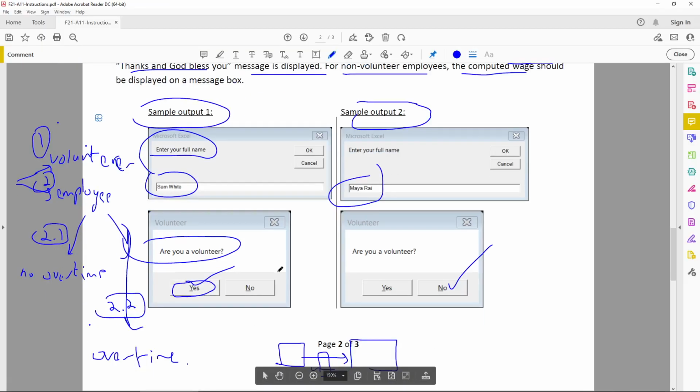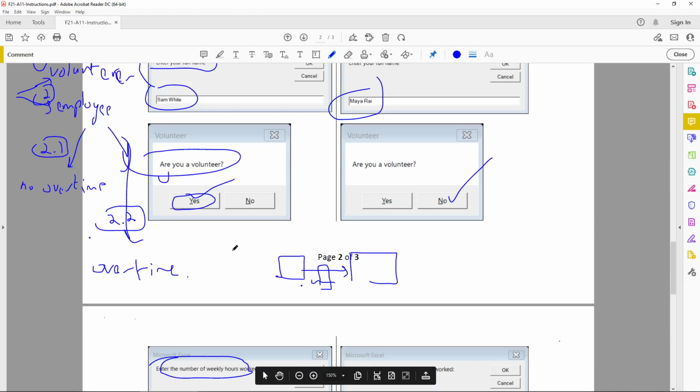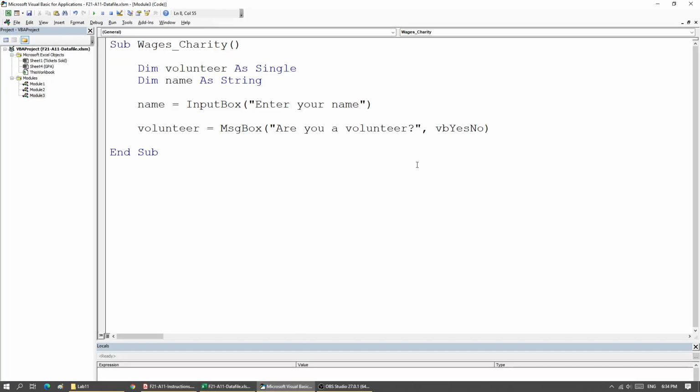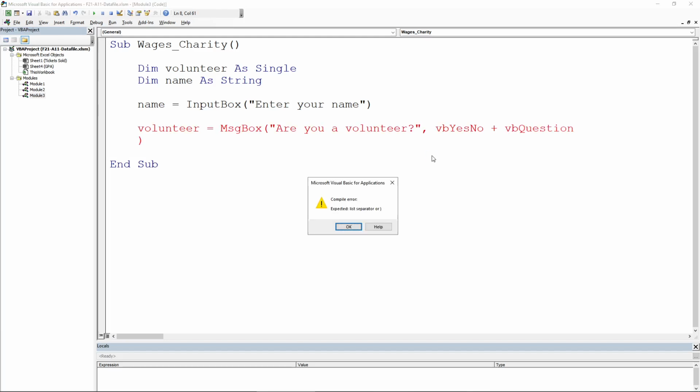And I'm guessing here in the instructions, they don't really put it. So it's fine if you didn't, but it's kind of nice to put it because they are asking a kind of question here. So, VB question.